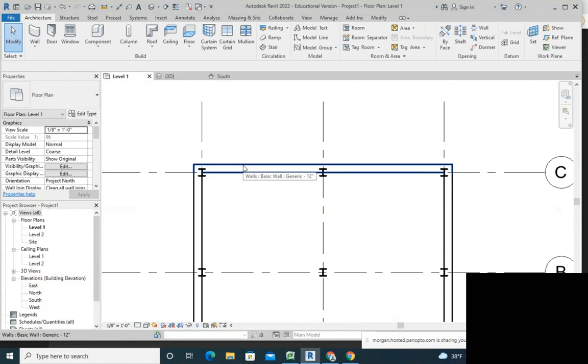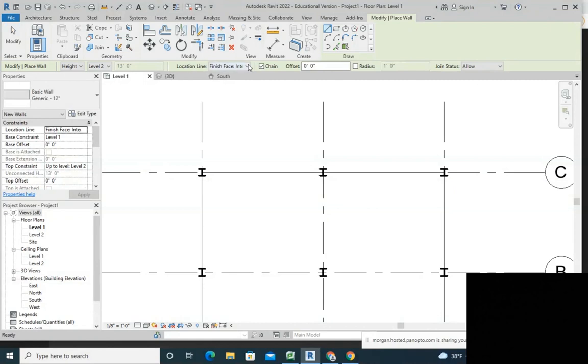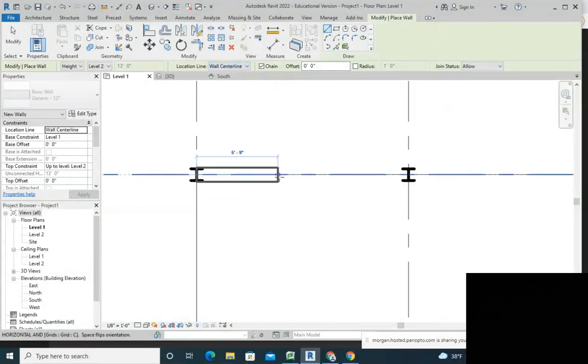So let's just redraw them. I'm going to hit tab, delete them. So delete. Let's do it one more time. So architecture, wall. This time the location line, I'm going to make wall center line. Everything else will be the same, and then I'm going to go ahead and draw that wall again.